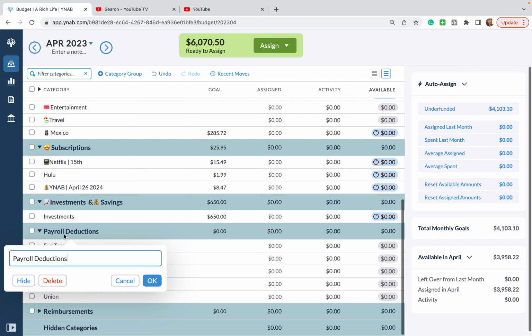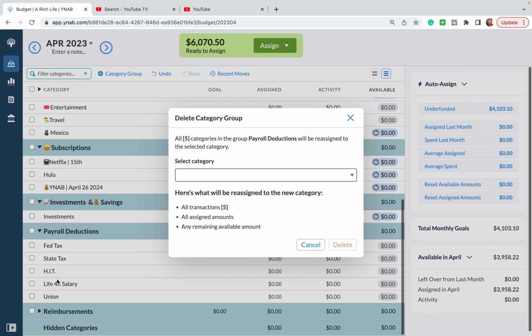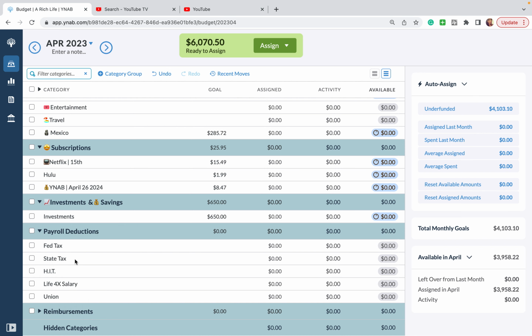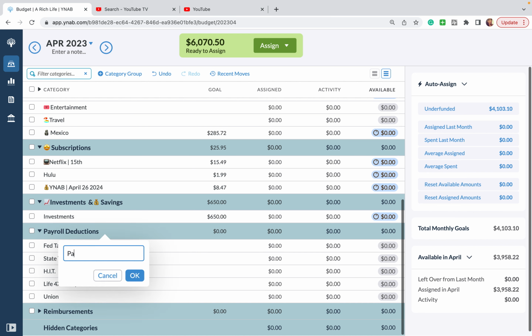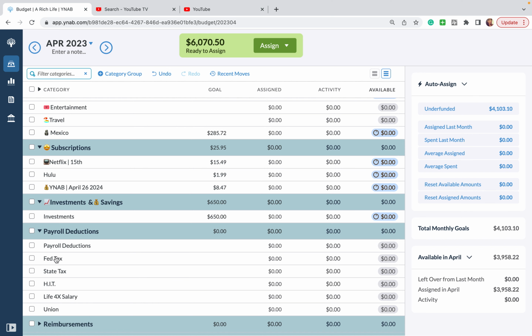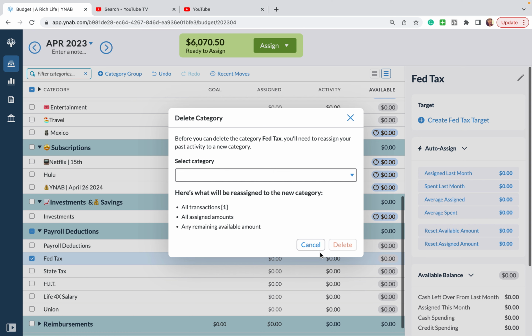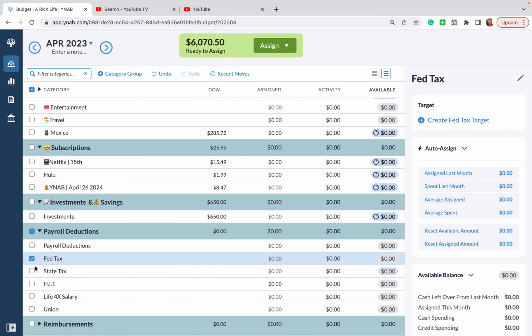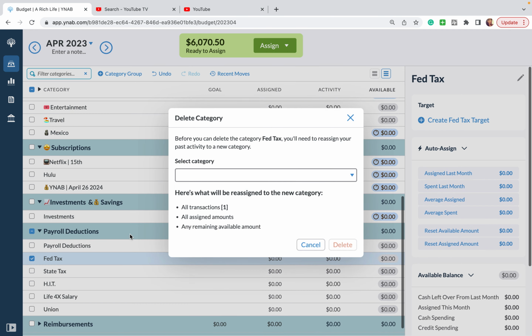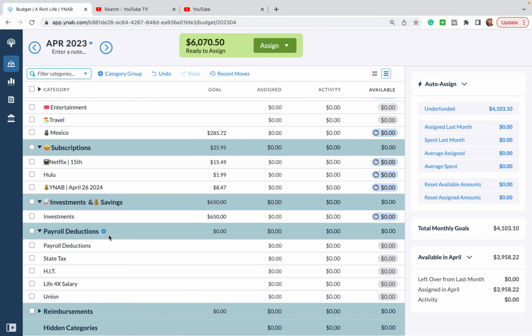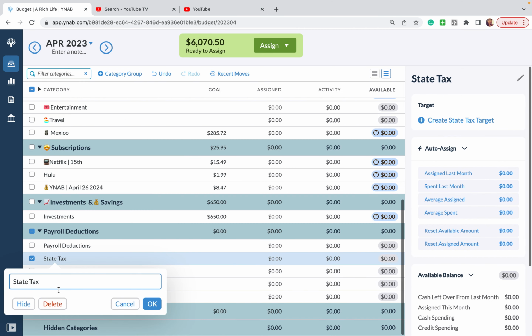And then I'm gonna delete every single thing from payroll deductions. Well, I can't, so cancel. I'm gonna create payroll deductions, and this is gonna be deleted. Go to payroll deductions, and so on and so forth. Can I? No, I don't think I could delete all of them. I have to do it one by one. Okay, so move that to payroll deductions. Delete.